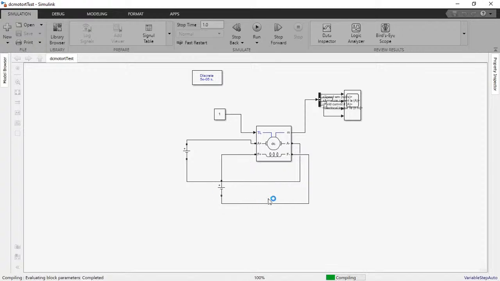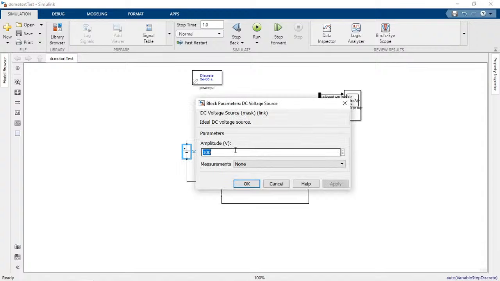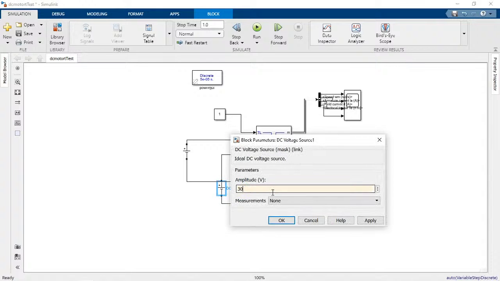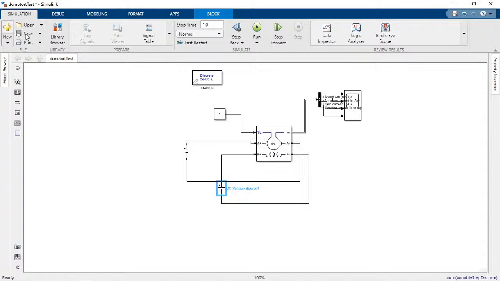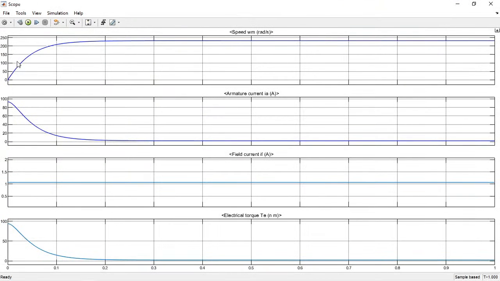Before the simulation, we have to verify the voltage levels, whether we have applied the corresponding voltage. For armature, we should apply 240 volts, and similarly for the field we have to apply 300 volts. So yeah, see here the machine has started from 0 to about 240 radian per second.